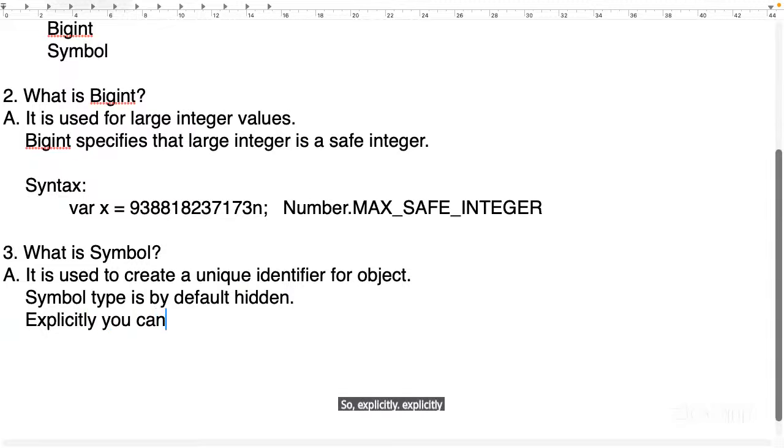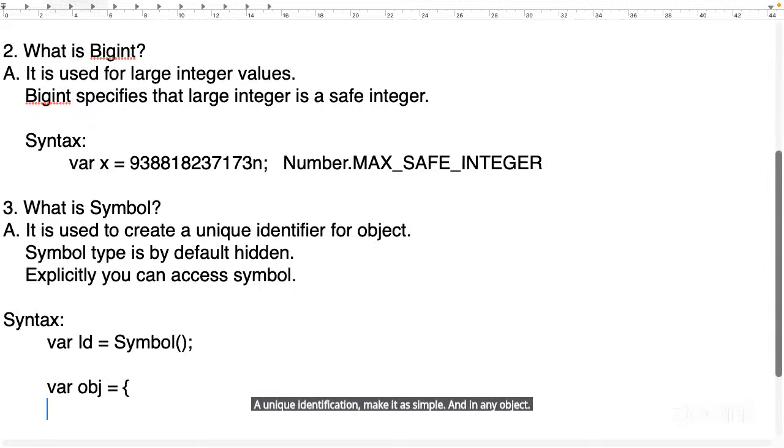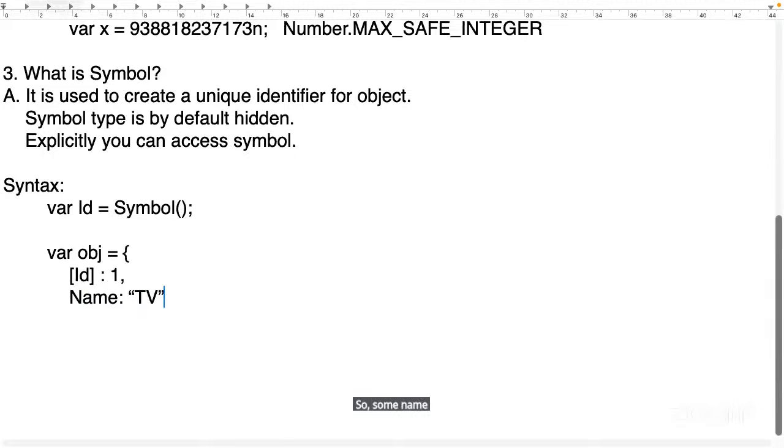Explicitly you can access a symbol. Implicitly it is hidden. So how do you configure that? Whenever you define a unique identification, make it a symbol, and in any object we are using, we have to enclose it in square braces and put some value into it. So some name such as TV, something like this. And this is how we can configure a symbol type.